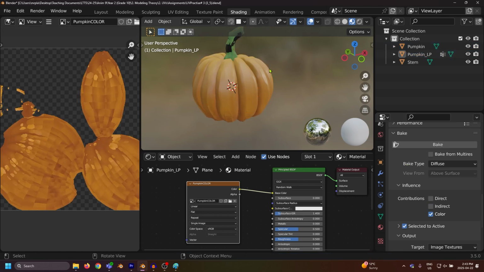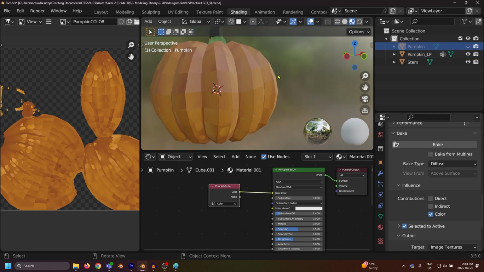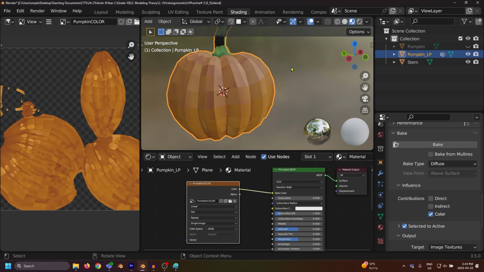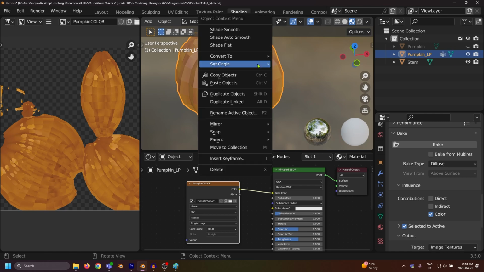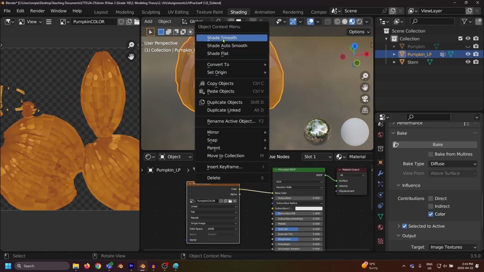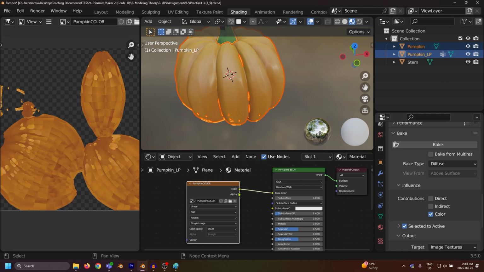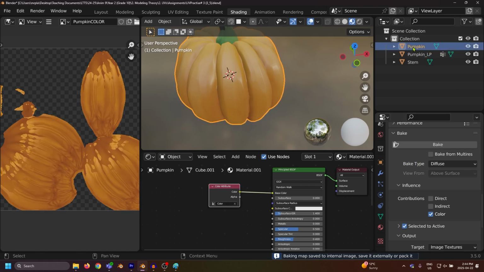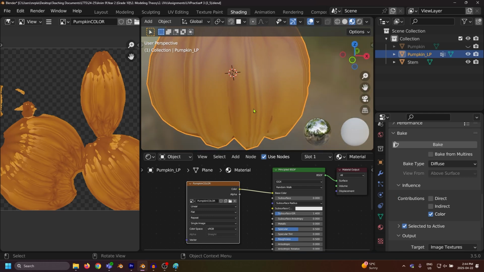I'm just going to hide this pumpkin right now. So this pumpkin, I'm just going to eyeball it, and you see what we have. So we transferred something, but it doesn't look nice. And the reason for this is a little bit complicated, but in a quick fix type of way, you just have to right click on your low poly, shade smooth, and then we'll rebake. So pumpkin LP, make sure that's selected, make sure it's on color, selected to active, hit bake. Okay, I'm once again going to hide this pumpkin. So this looks a little bit better, but also worse at the same time.